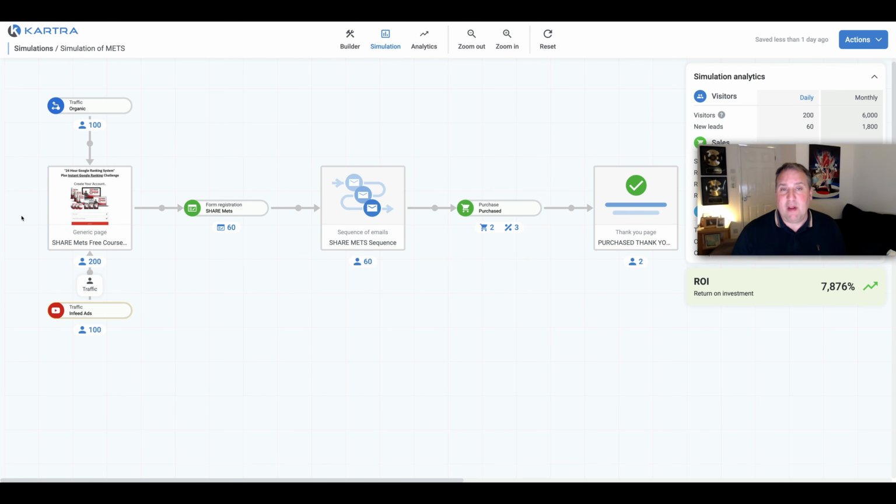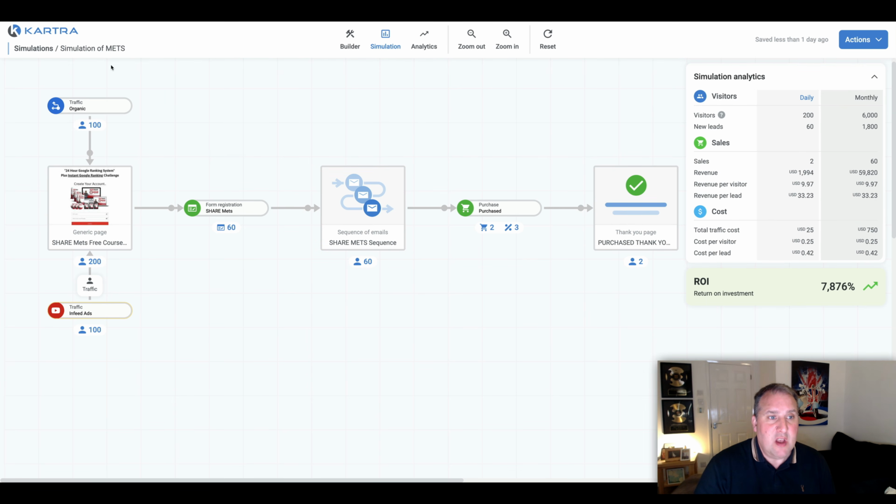Right, now I'm going to show you this is an actual campaign we're running at the moment. And this is an actual simulator that we've got inside our Katra account. So we're generating 200 traffic per day. And this is not a real-time stat. This is a simulator of a thing we're running.